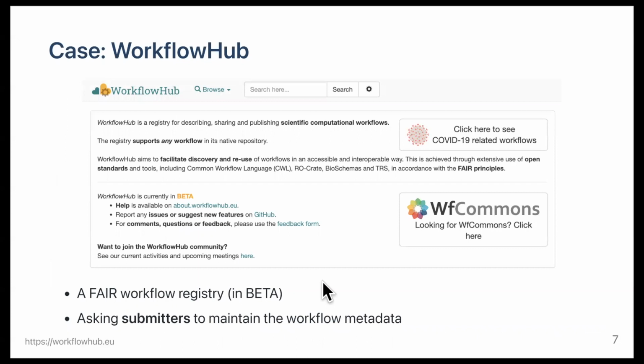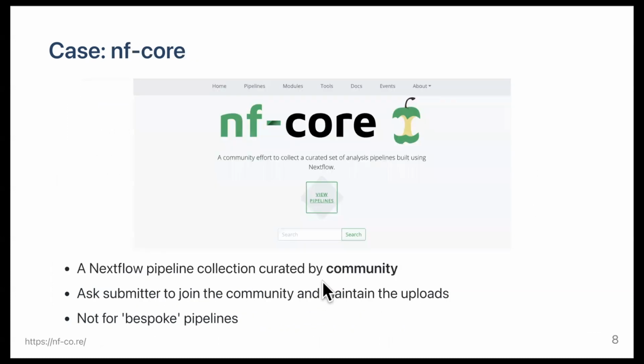In the case of WorkflowHub, they ask submitters to fill in the metadata so the workflow becomes FAIR, so the quality of the workflow is up to the submitters. In the case of nf-core, a workflow registry for Nextflow, they ask submitters to join the community, and the community takes the responsibilities for workflows. Interestingly, they say that they do not accept tailor-made pipelines. This is understandable because maintaining a workflow needs specific knowledge of the contents of the workflow.